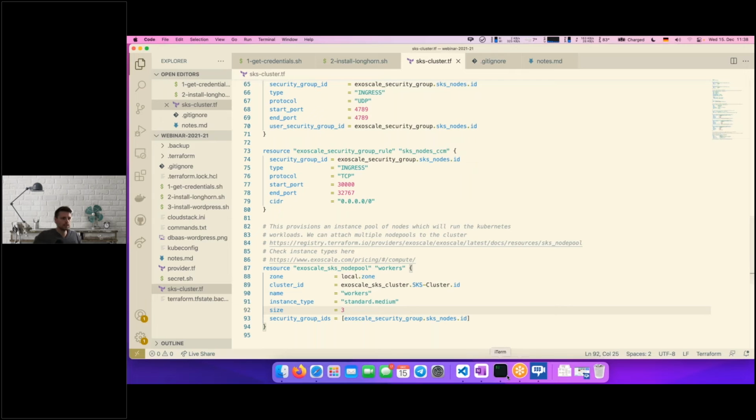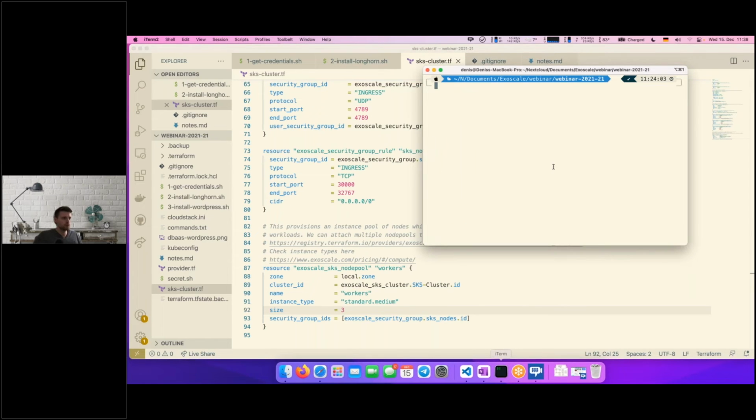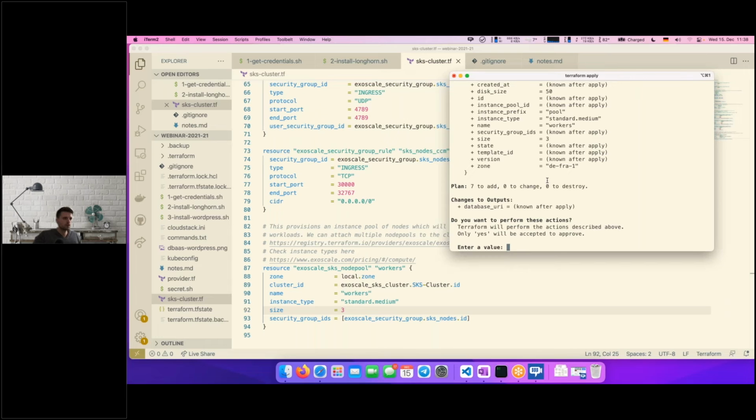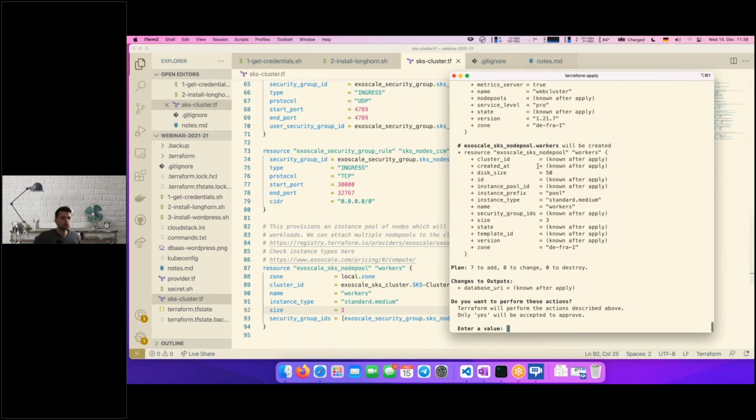So let's apply it. We will go in our terminal, and I'm in the same folder as this file. And it means I can now run terraform apply. Here we can see that it will do some things. For example, it will create these virtual machines. And some things are already known because I specified them, like the size, like 3 virtual machines. But of course, some other things like the IP address will be only known afterwards. So I can, if I need them, save them in an output variable.